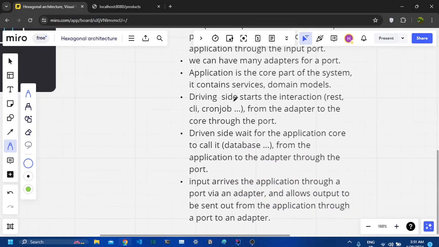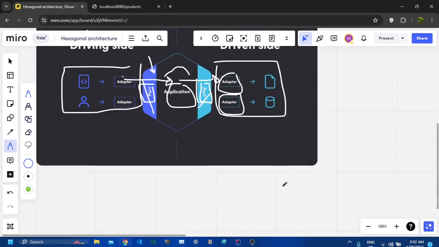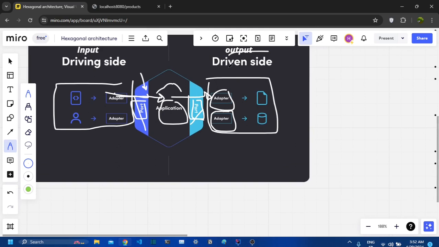The driving side, or the input side, starts the interaction. As I said, it can be a REST controller, a CLI, or a cron job, going from the adapter to the core through the port. And the driven side, or the output side, waits for the application core to call it, a database for example, from the application through the port to the adapter. So this is literally what we said. The input adapter initiates the interaction and goes through the port to the application, and the output side waits for the application to call it, and it's always called through a port. Always remember, the application communicates through the ports. It doesn't communicate directly with the adapters.